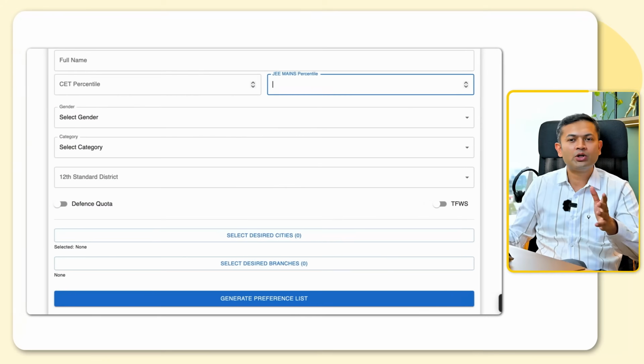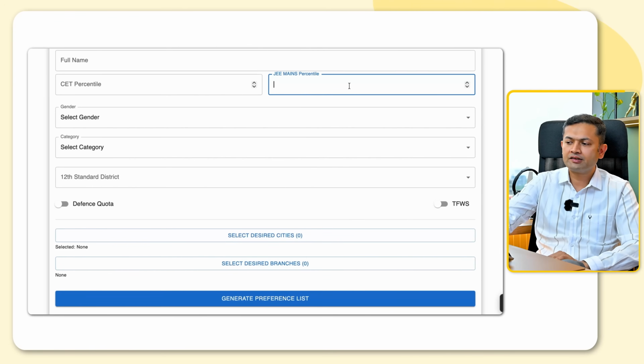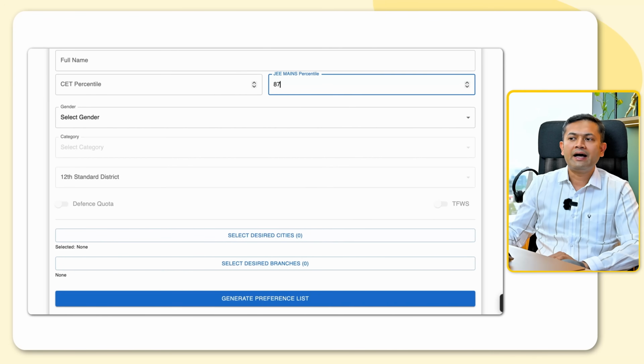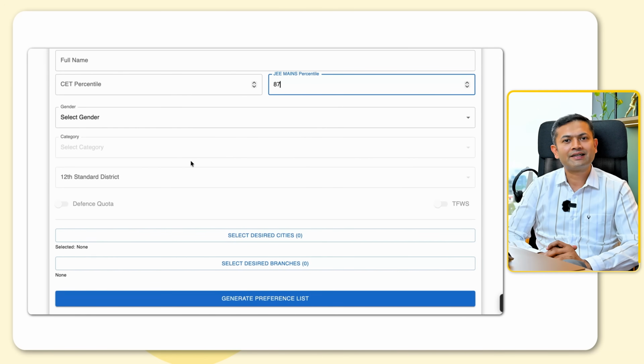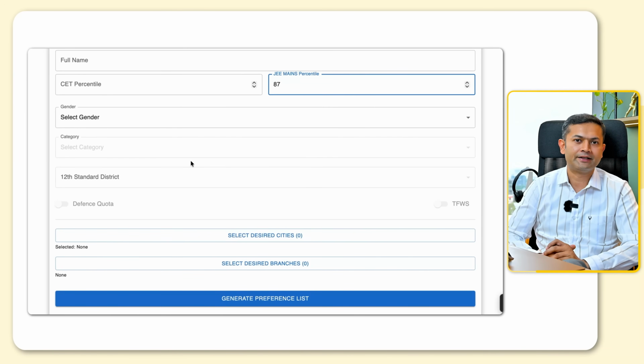In that case, you need not enter the CET percentile. You just need to enter your JEE percentile and the category, and the 12th district option would be disabled for you. Now if you ask me why we don't need to enter the CET score, it is because for outside Maharashtra state candidates, your admission is done purely on the JEE Main score. Your CET score is unfortunately not considered. So this preference list is pretty much useful for outside Maharashtra state candidates as well.